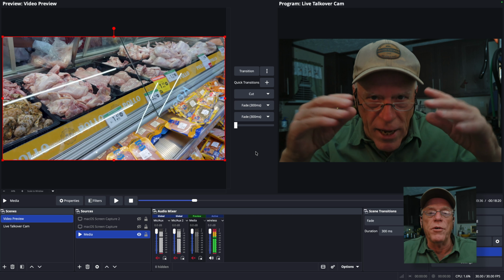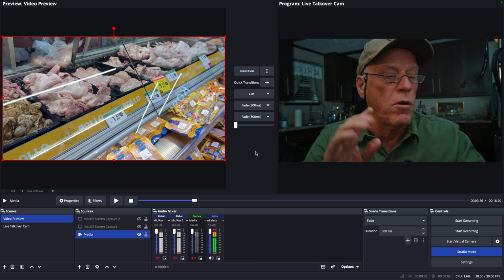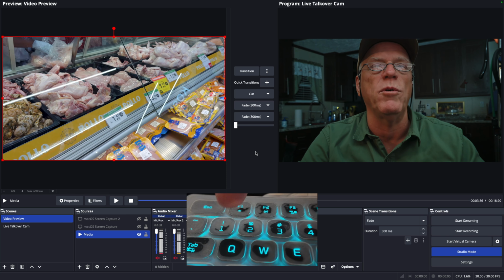I'm going to have to bend my head down low because this camera is really low. So I'm going to press number 1 again and we'll continue on.